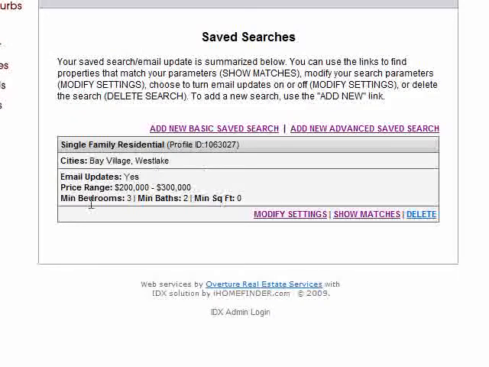However, if you did want to add another basic saved search, the reason you would more than likely want to do that would be to keep different searches separate that have different criteria. And what I mean by that is, if you wanted to look in Bay Village and Westlake between 200 and 300, this is fine, what we have set up here. And you can obviously review your matches by hitting Show Matches here, and you can modify your price range or add or delete areas by going to Modify Settings here.